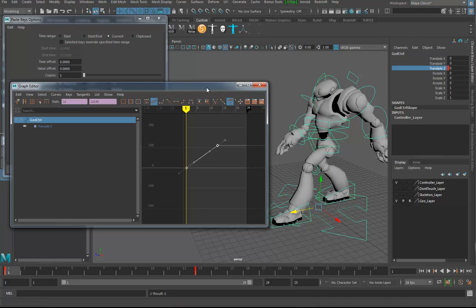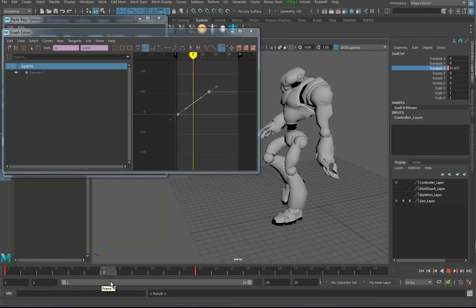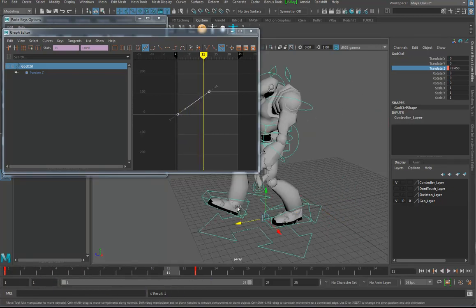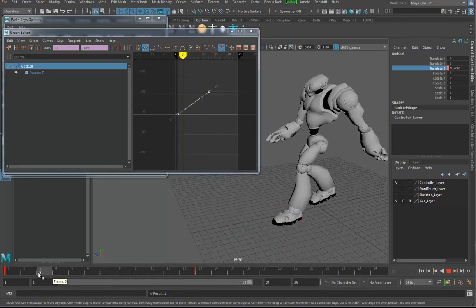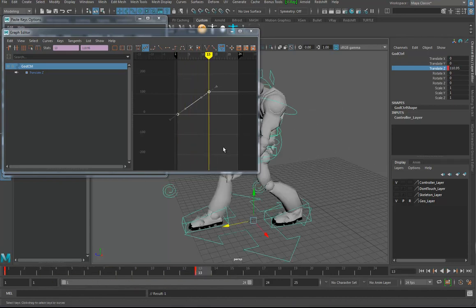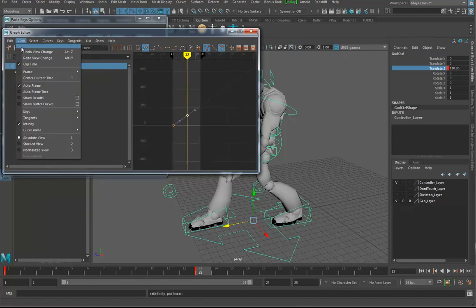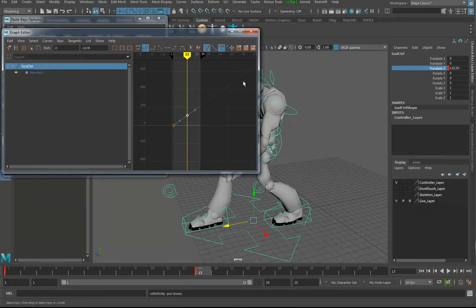Let's check it out and see if what I did worked. When I slide from 1 to 13, my foot is going backwards at the same time that the God control is going forwards because I inverted this curve. It makes the foot look like it's in place, but it's not. It's just going backwards at the exact same speed the God control is going forwards. Then it stops here. What we'd like to do is grab this curve, go to curves, post infinity, and say linear. You can see, because I had view infinity on, that it's going off in a straight line.